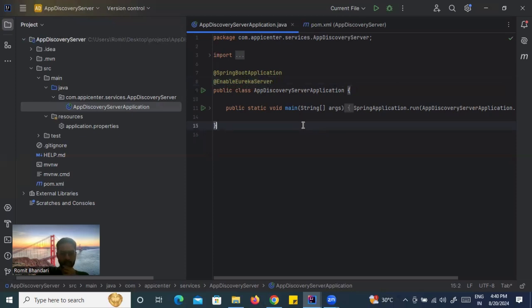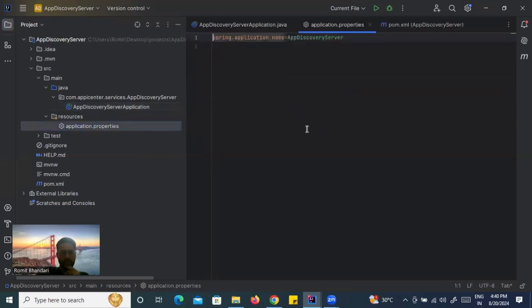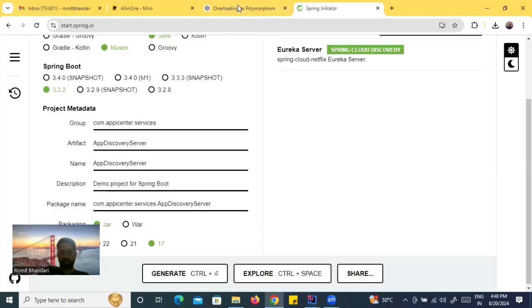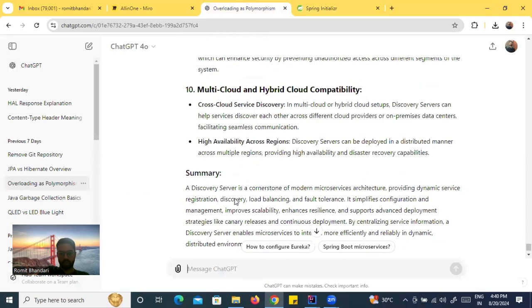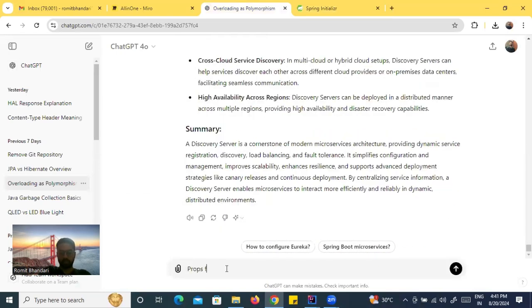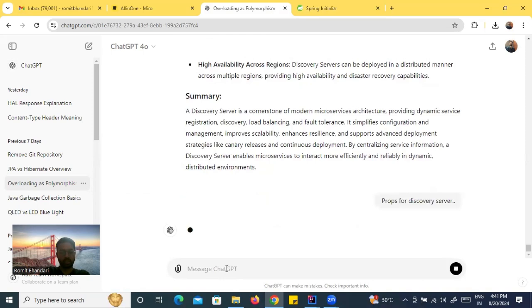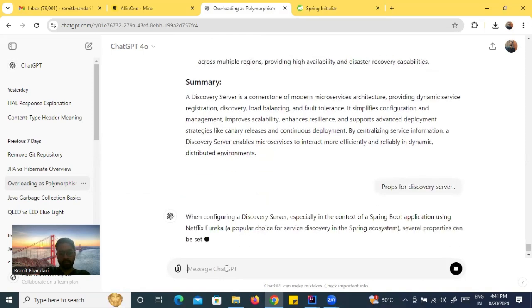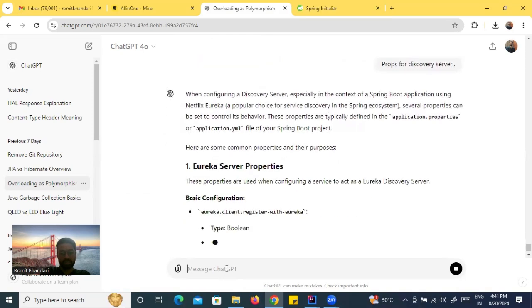Now, second thing which we need to do is we need to include a few properties. The application name is app discovery server, which is fine. Let's put the port. Generally, it is 8761 for the discovery server. I don't know why that is, but that's the norm. So let's go with that. And there are a couple other properties which I don't remember. Let's quickly get it from ChatGPT. Basically, the properties which tell the server that it is the server, not the client.